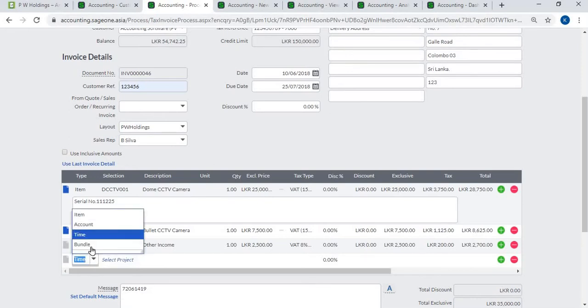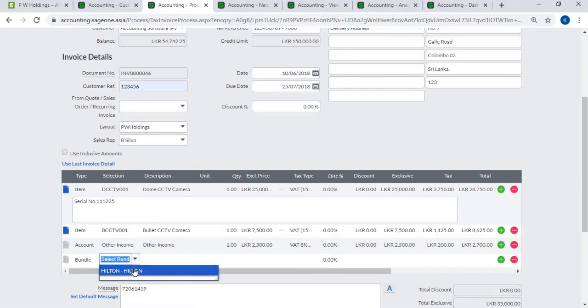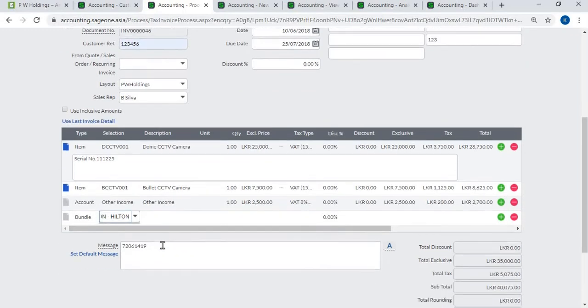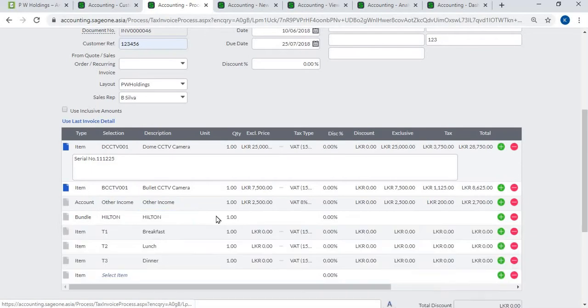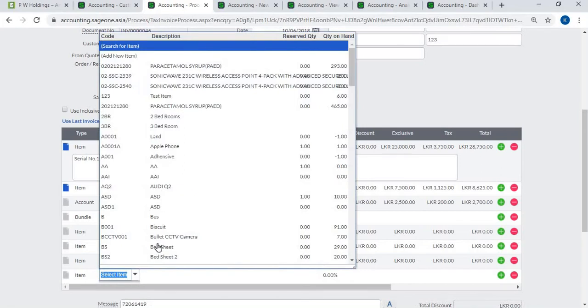If you select bundle, you can select bundle items. Item bundle allows you to group multiple items into a single code. When you invoice, you enter the item type bundle and the bundle code. The system brings each individual item into the invoice. We will discuss item bundles in detail under the Item Bundles item module. Select the item. Enter quantity. System will calculate the total.